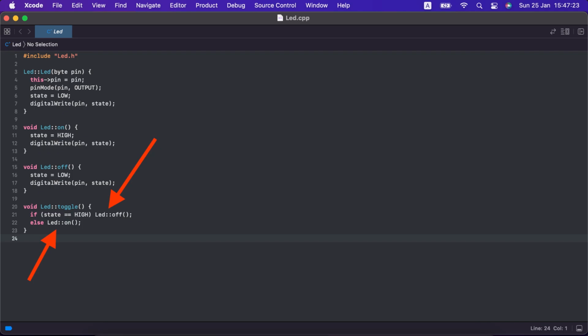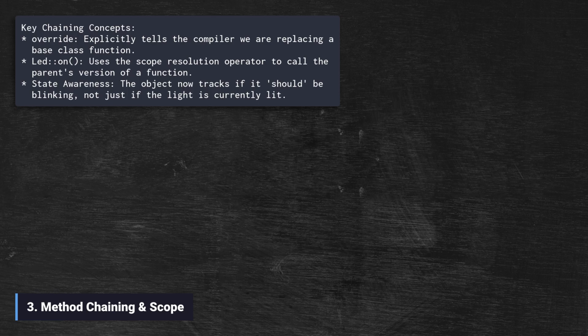In the toggle method definition for the LED class, you must add LED:: at these two positions. That means you tell the program you need to implement the on method of the LED class and the off method of the LED class, not anything else. By using the LED:: syntax, we tell the compiler to use the original hardware logic from our base class. This allows us to add our blinking logic on top of the existing hardware control without rewriting the pin management code.